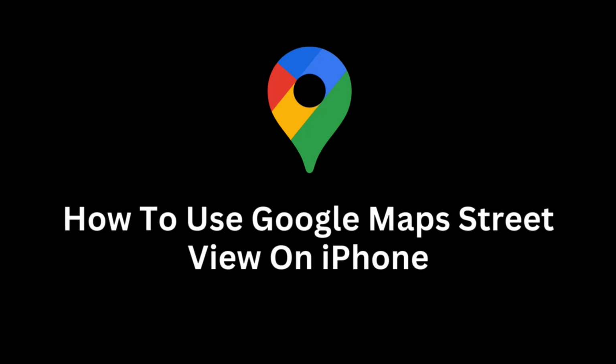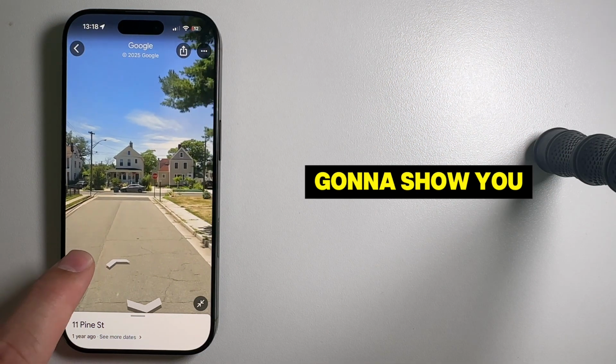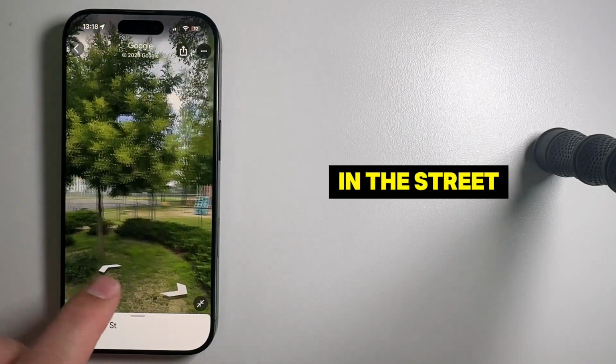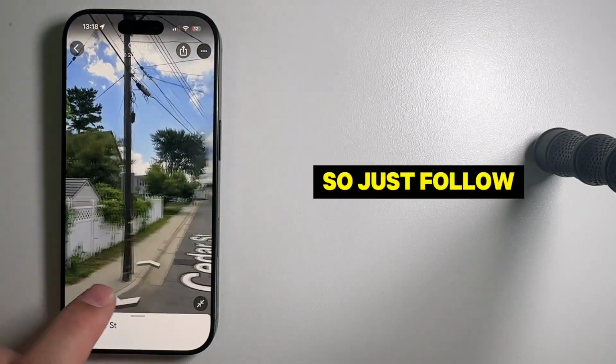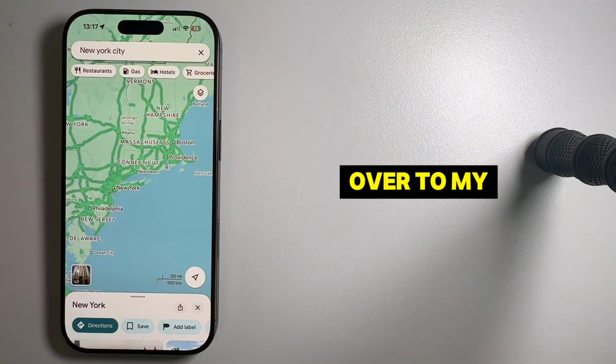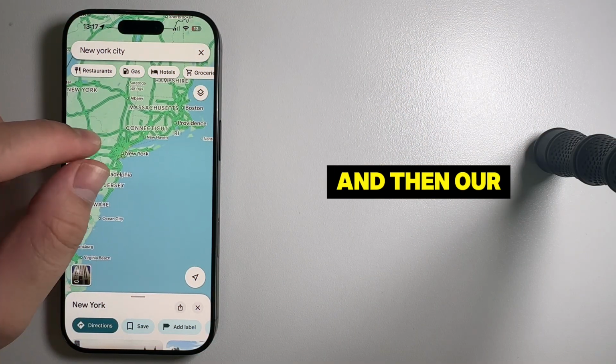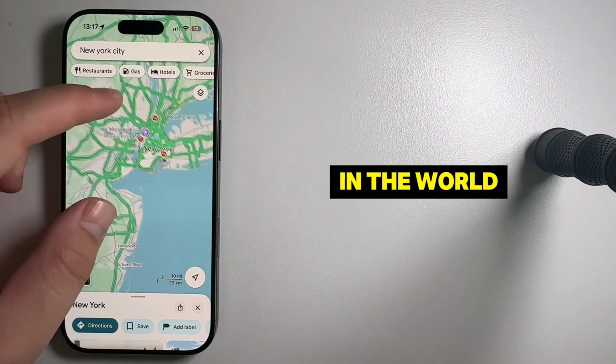Have you wondered what your neighborhood or a city far away looks like in Street View? This video is going to show you how to view almost any street in the Street View feature, so just follow my steps. I'm going to hop over to my Google Maps app on iPhone, and then our job is to open any location in the world.